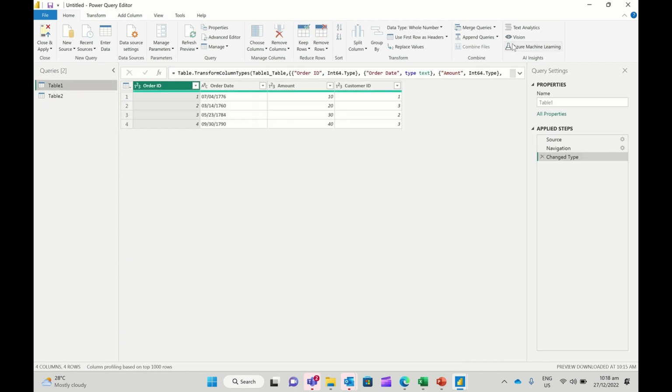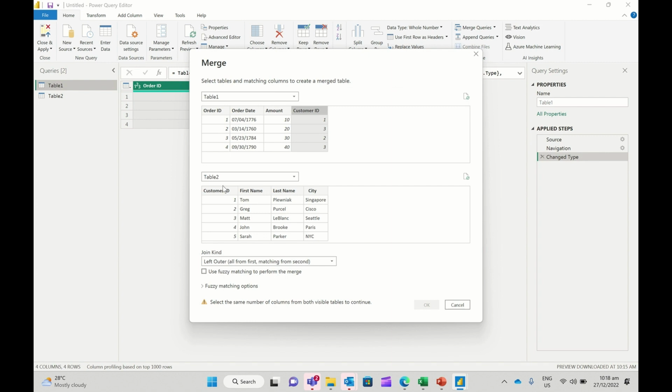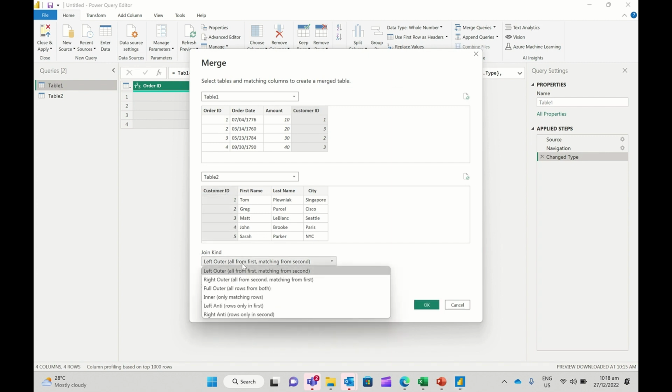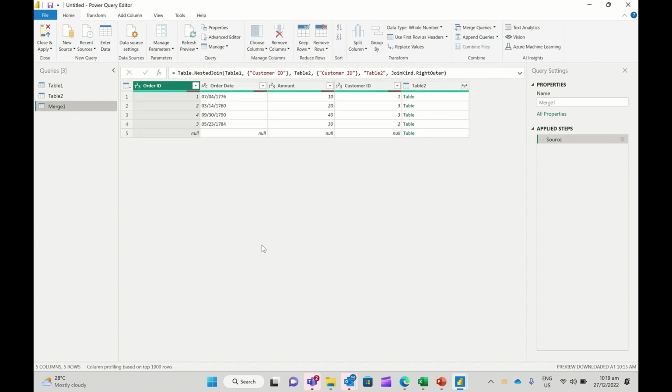Now I'm going to click on table one again, go to merge queries as new, then go to the second table, table two, and select the same IDs, the foreign key and the primary key. Then I'm going to go to right outer join. What does right outer join do? It brings everything from the second table and the matching from the first table, which means for John and Sarah, even though the names are there, there are not going to be any IDs or orders. Those are going to be empty because there are no entries in the transaction table. So it matches 3 of 5 rows from the second table. If I click on OK, lo and behold, there is the merged data.